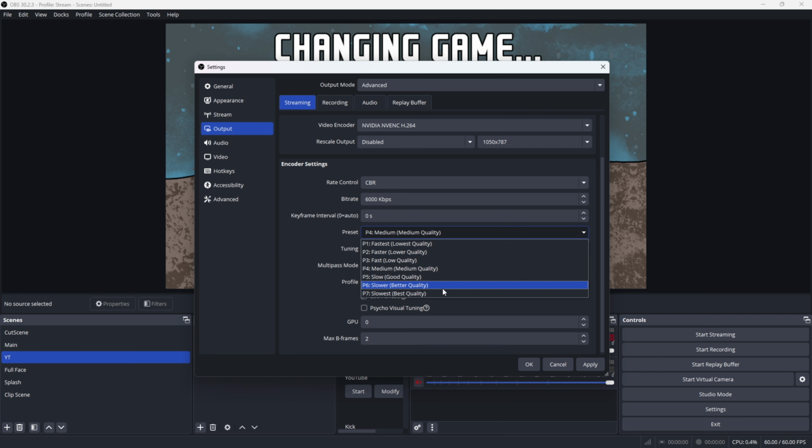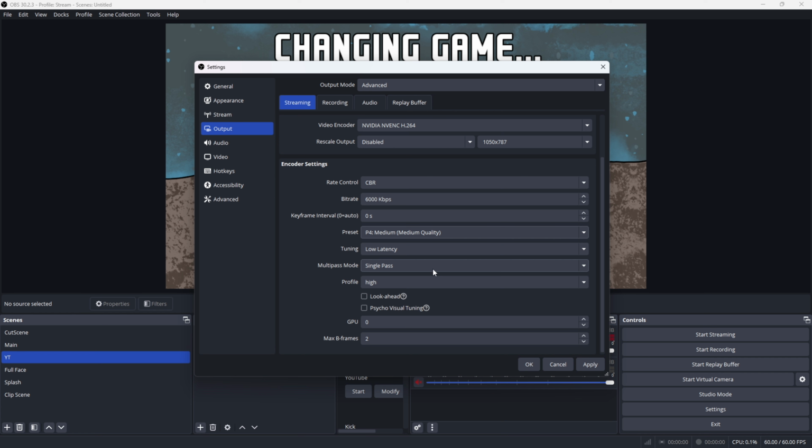The lower you go, or the slower you go, the meatier your PC needs to be. So if you don't have a monster PC, keep it on medium. It will make a difference, but it won't make that much of a difference. It's definitely better to have something that's stable and looks good.